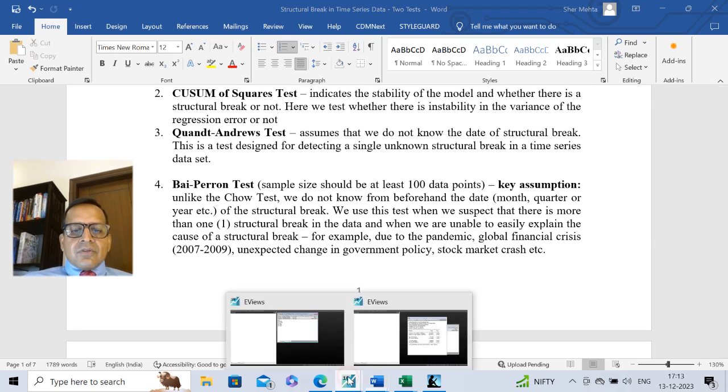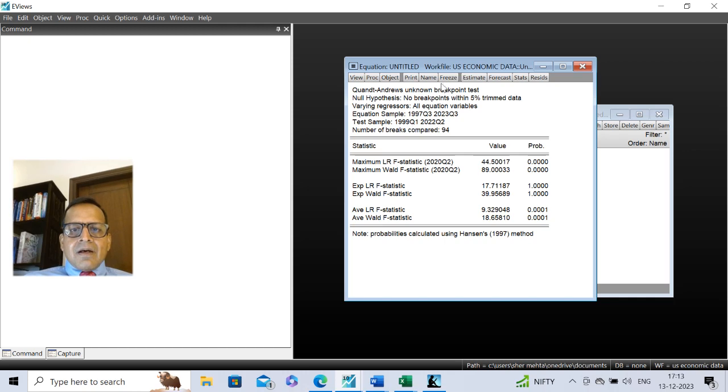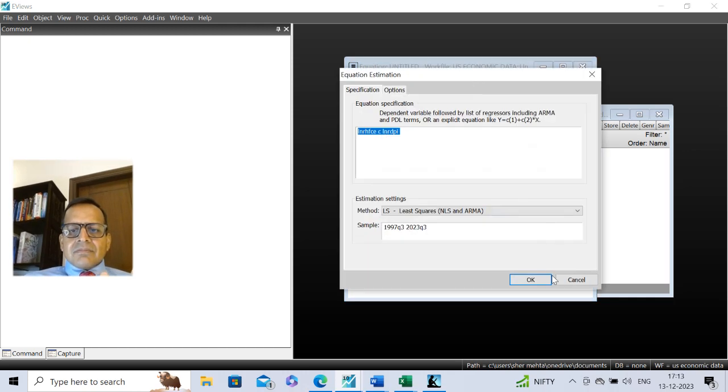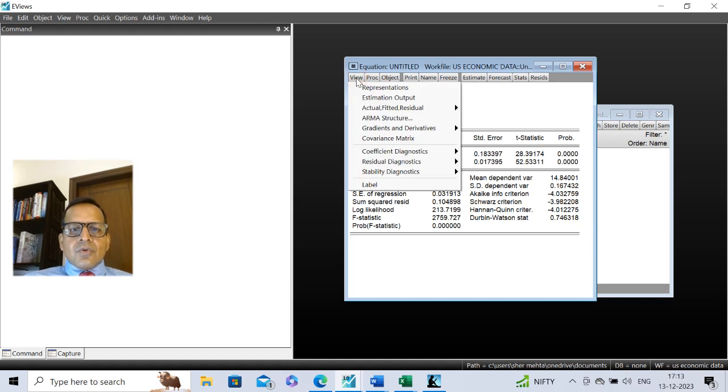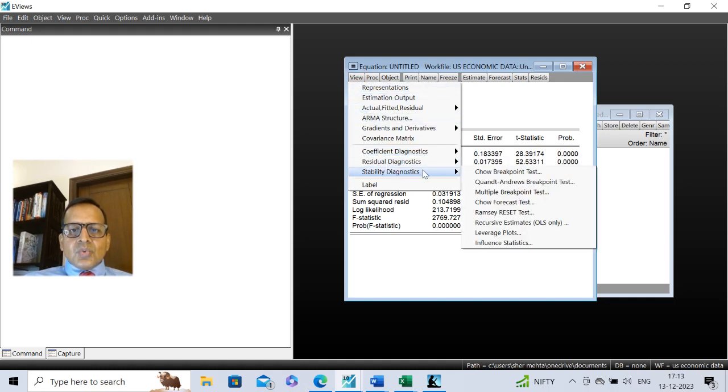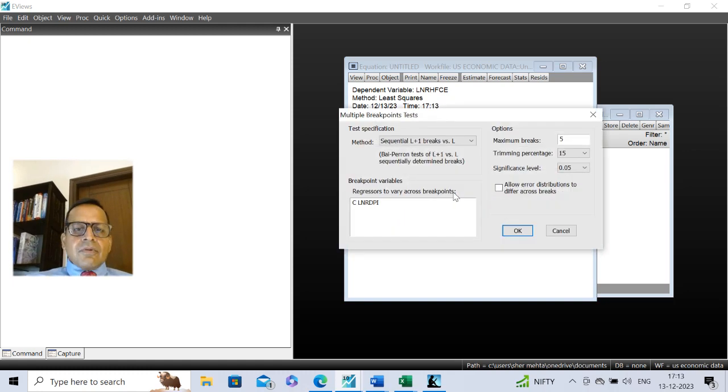So I'm going to go back into eViews here again. I'm going to go to estimate, same thing, 97 to 2023, that is 25 years. Click on OK. Then I will go to view. I will go to view, stability diagnostics, and choose the multiple break, that is this last test known as multiple breakpoint test. We already know from the visual inspection that there is more than one, so this is the appropriate test to use.